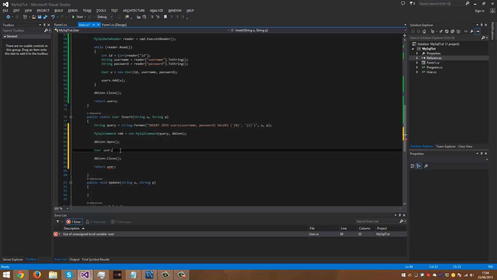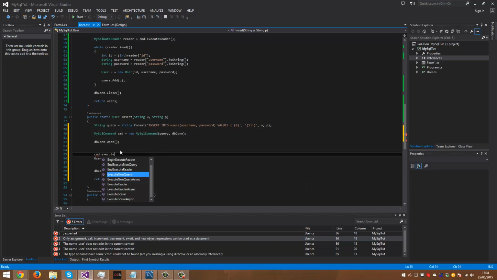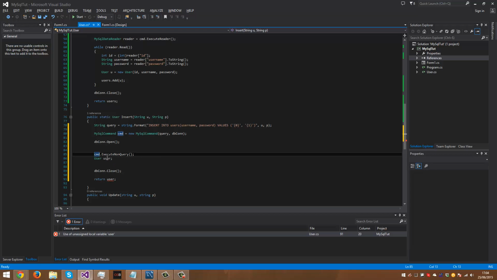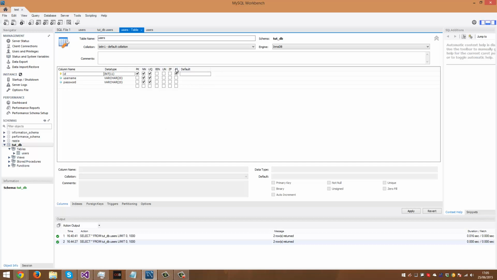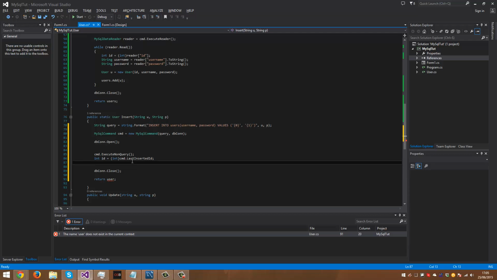Let's see, what do we need now? Now we just need to actually execute the command dot execute non-query, because we don't want anything back. And also, before we do that, we want to get the ID back, last inserted ID, because guys, it's going to be an auto incremental, and it's really easy if you have that set, auto incremental. So we can just use this. This is going to return a long, but I'm going to downcast it to an integer, which is not really that bad in my case, but you should be using a long.